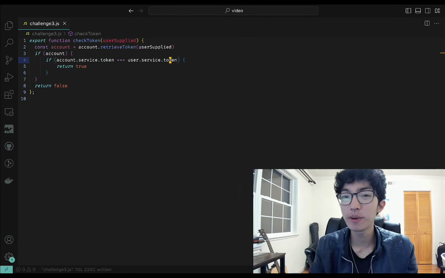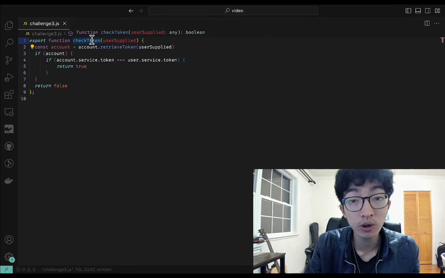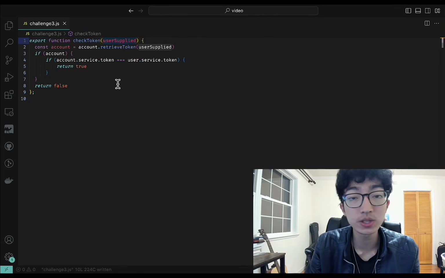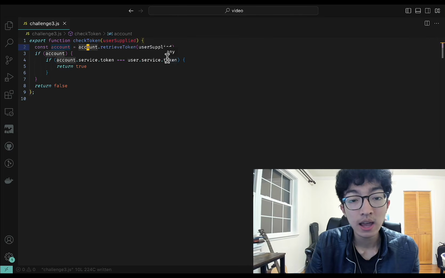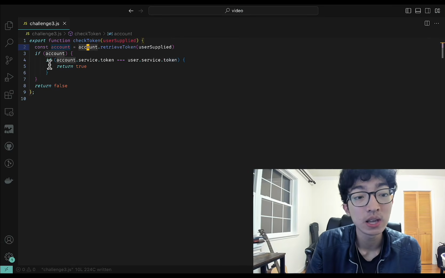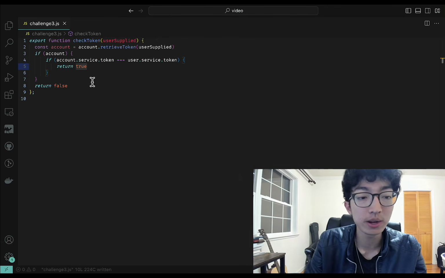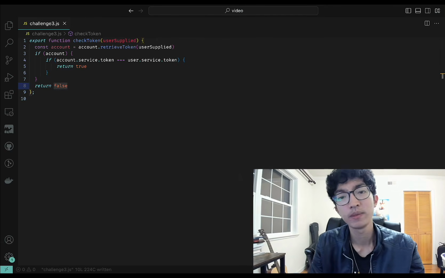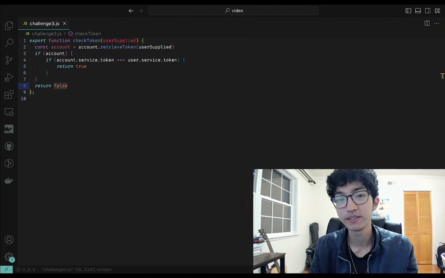All right, let's talk about the next example. In this example, suppose that we have some kind of check token function. Basically, we have some user-supplied information specifying some kind of account, and we want to check whether or not the user-supplied information has some kind of secret token that matches the account's secret token that's on record. We're going to use triple equals and return true if it's true, otherwise we'll return false. Okay, that's it. Think about why it's vulnerable, and we'll come back and talk about it in a second.